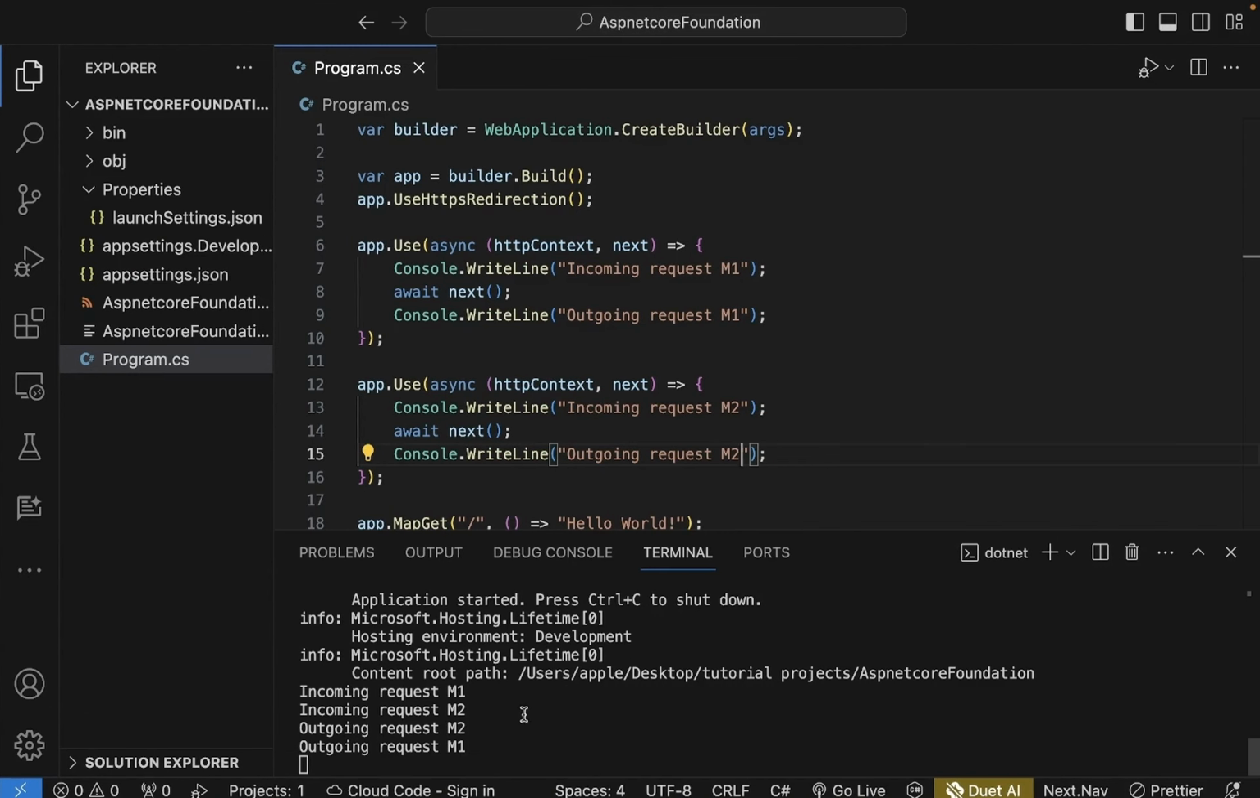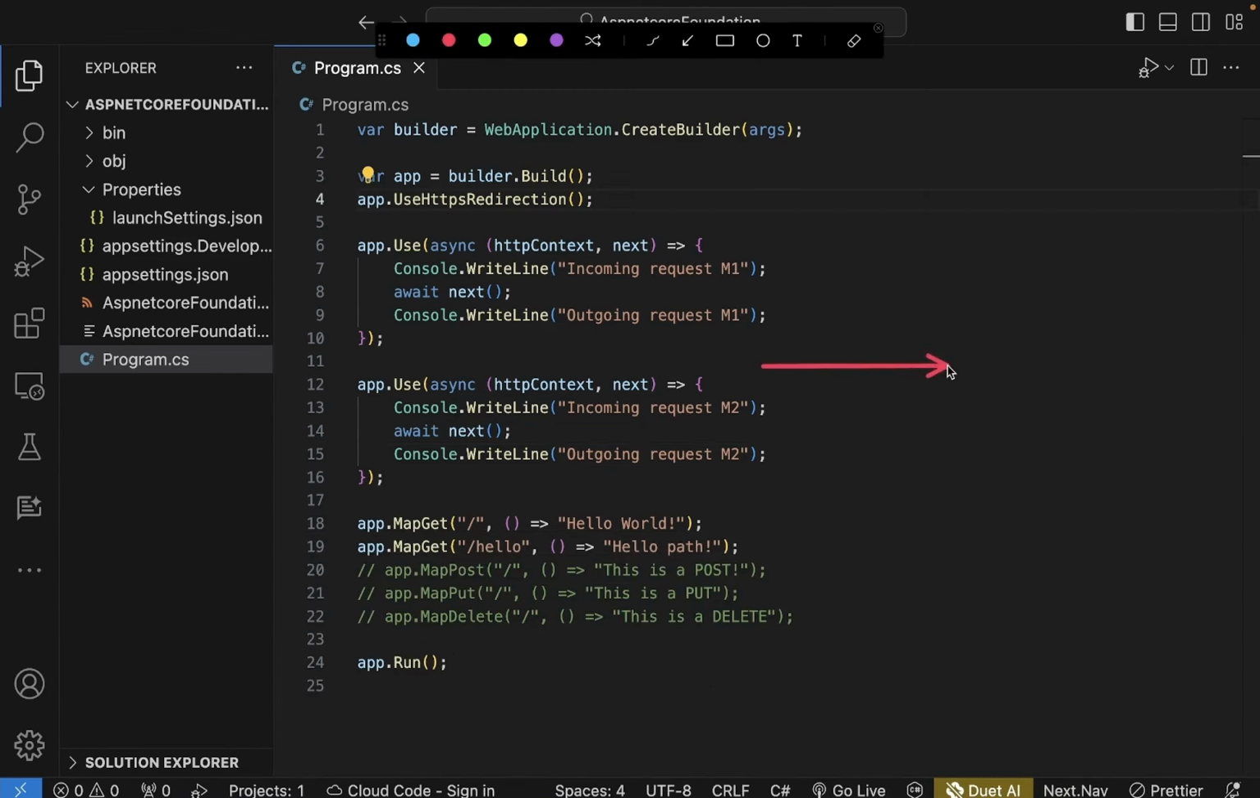Okay, here's what we got. We have incoming requests middleware 1, incoming requests middleware 2, outgoing requests middleware 2, outgoing requests middleware 1. What does this tell you? It is taking a circular approach. It's almost like a circle, starts from M1, goes into M2, and returns back to middleware 2 and goes out from the middleware 1. Let's say this is our middleware pipeline.